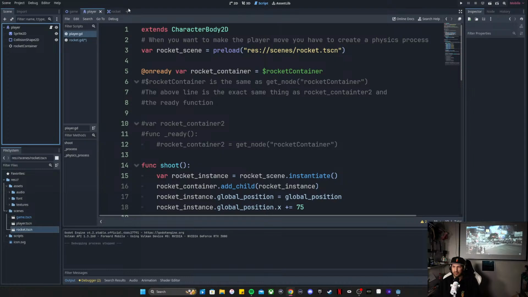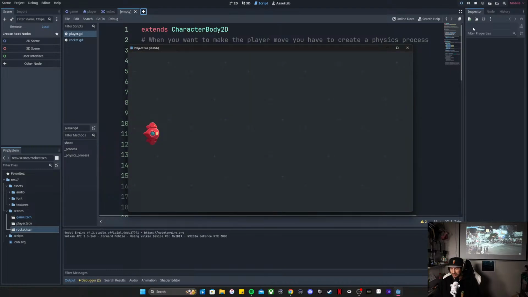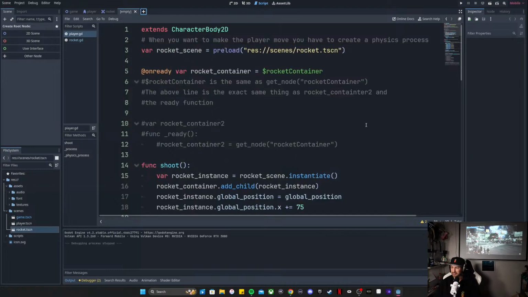Okay, so now we're gonna make an enemy scene that essentially comes from the opposite side. So the enemy is gonna be coming from over here, and it's gonna come this way, and my job is to shoot it. That's the goal. So let's do it.